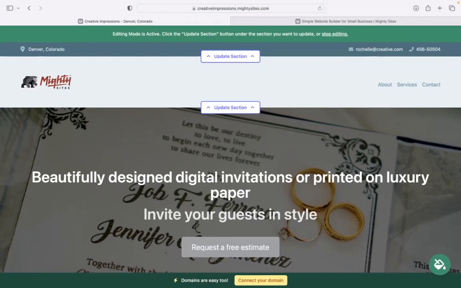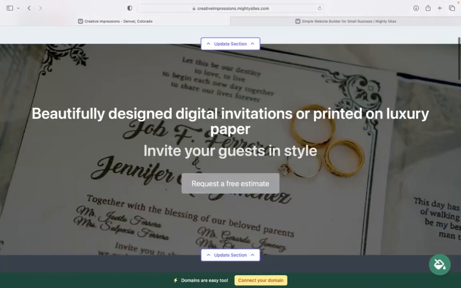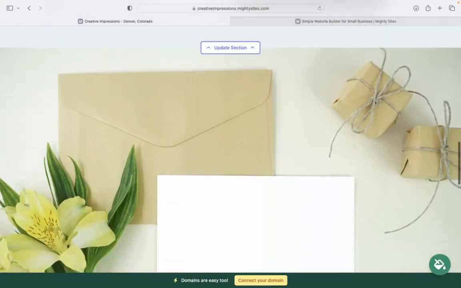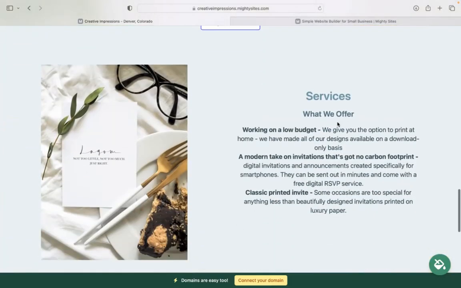Hope that short tutorial was helpful in building a simple website for your invitation printing service. And I'm really wishing you and your business Mighty success.